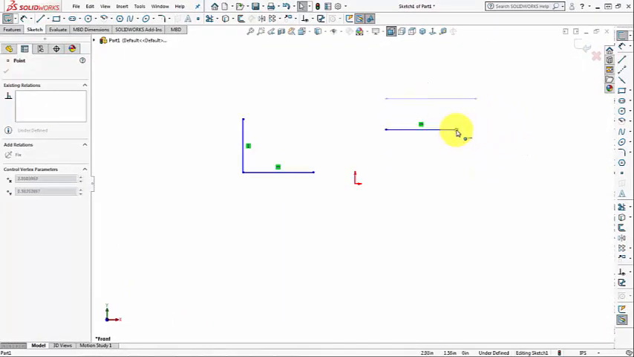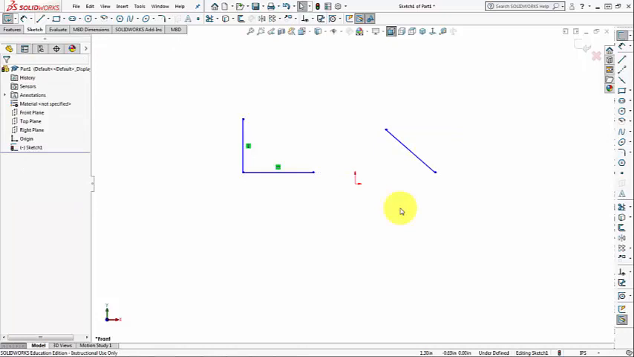So there are two methods to add the sketch relations: automatic relations, which are added by SolidWorks automatically, and manual. Anytime we don't like a relation, we simply select the relation and hit delete, and now the line is free to be at any orientation. There are 16 sketch relations in SolidWorks. A detailed description of each one will be presented in the following examples.